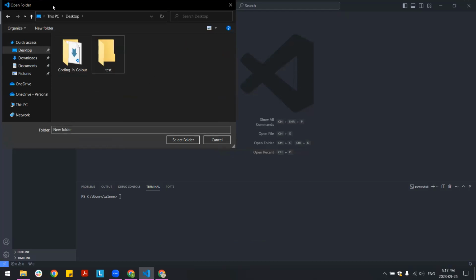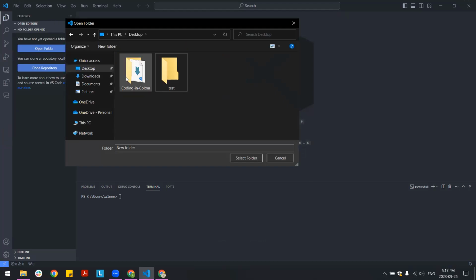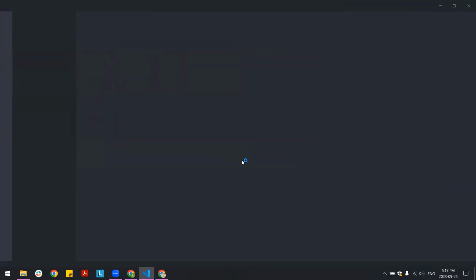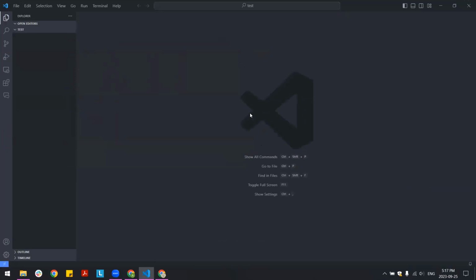So remember, I just hit open folder and I went to desktop and I made a new folder titled test. I'm just going to click this folder and then click select folder. And that'll bring me to here, where the folder is open. So I have a new window that is specifically looking into this test folder on my desktop.